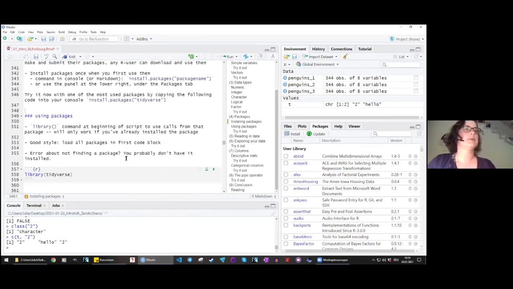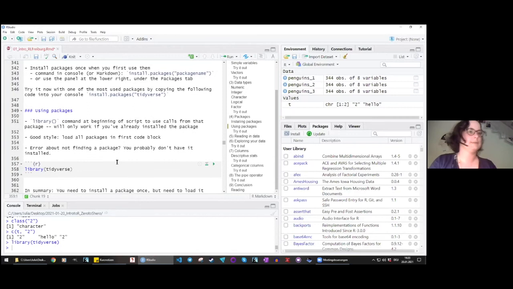Right. So once you have that installed, you also need to load the package. That's what we're doing with this command here. That's the library command, right? So library and then in brackets, tidyverse. That's the package we just installed with this command. And now we want to actually get it ready to use. So we're going to run that.